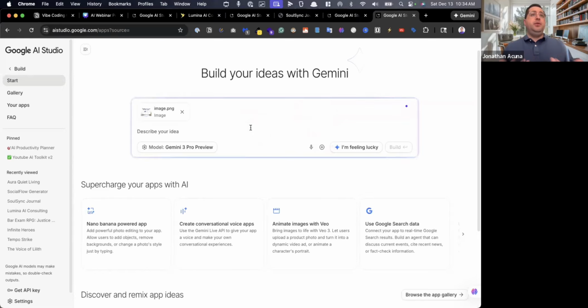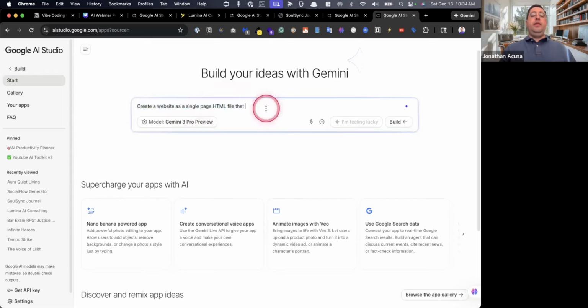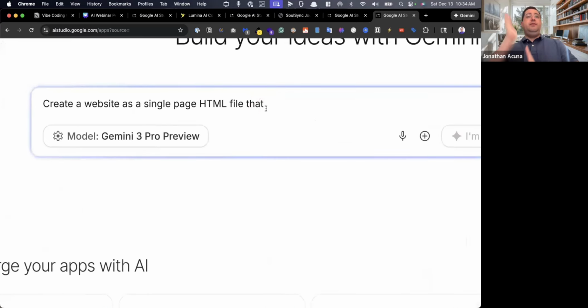This prompt is just going to be personal to you. I just need you to match this first part: create a website as a single page HTML file that... cool. This one, I don't have to type. I'm going to paste this in the chat. Just start your prompt with that because it's going to make it very easy to copy paste this HTML file anywhere else. If it has multiple files, oh, you're going to have a bad time.